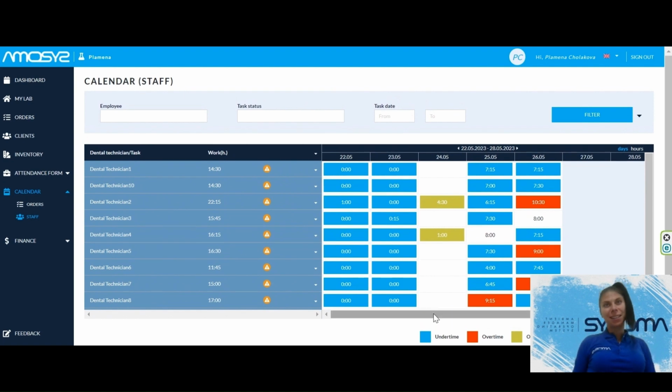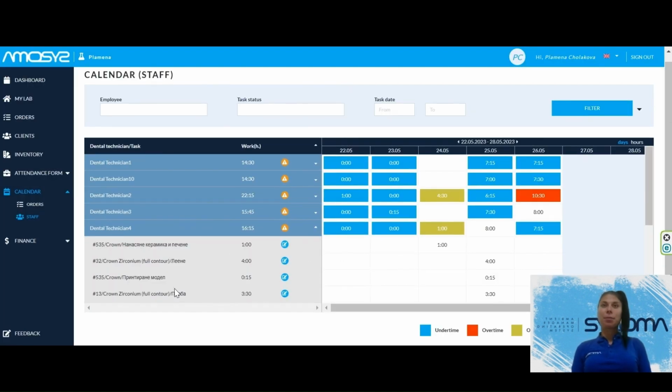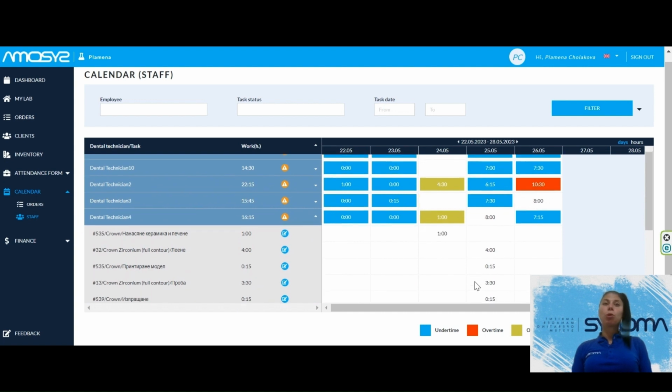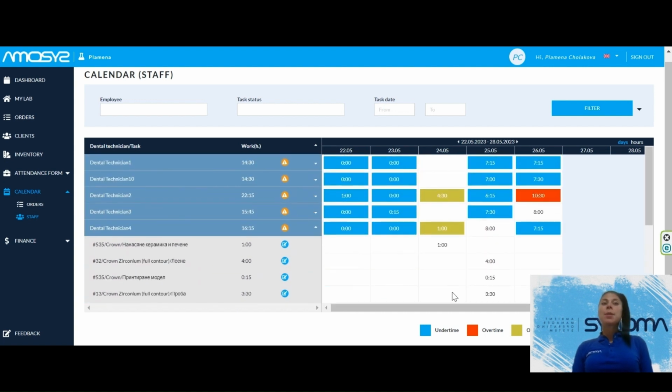From here you can see which dental technician is assigned to which tasks and how many planned working hours they have. Against each laboratory employee's name is information about their occupancy by days and hours. They are marked in different colors according to the employee's occupancy.